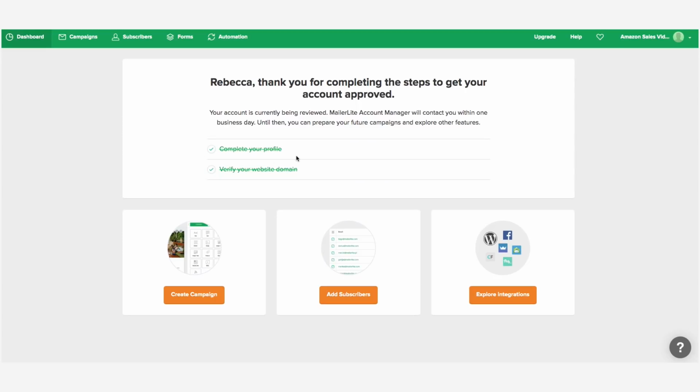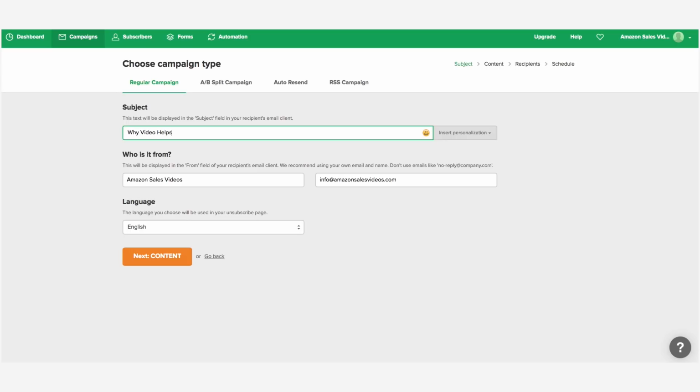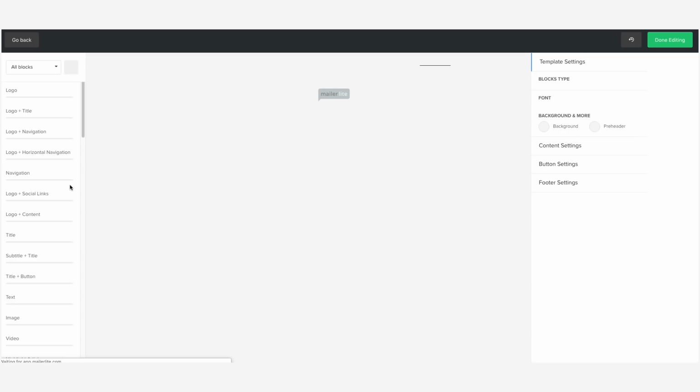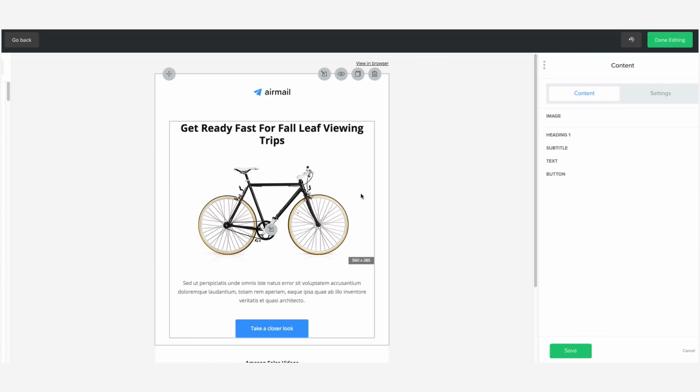I'm going to show you how to set up your first email. I'm going to use my company as an example. I completed my profile. Time to create my first campaign. I created a catchy title. Then I selected the new drag and drop editor. And then I added my image.